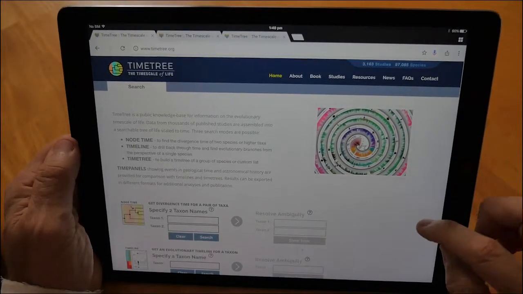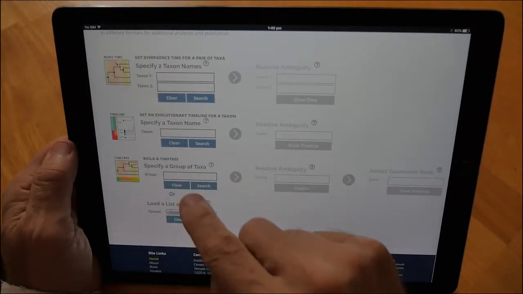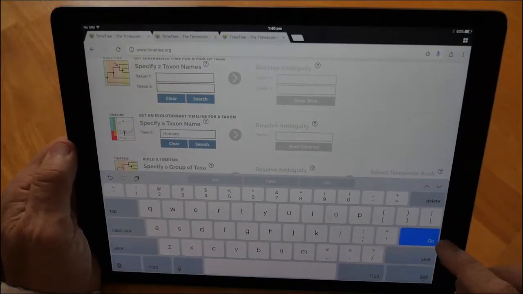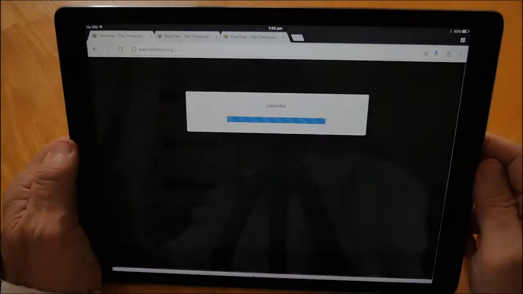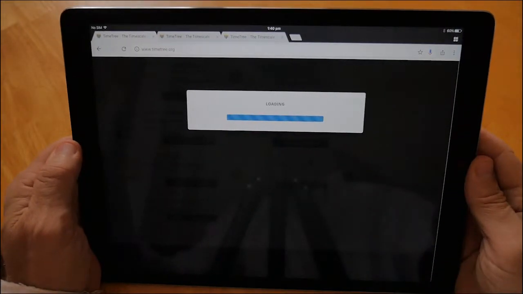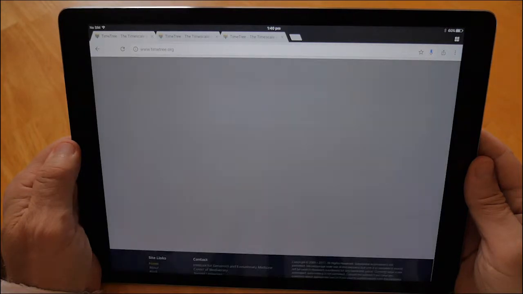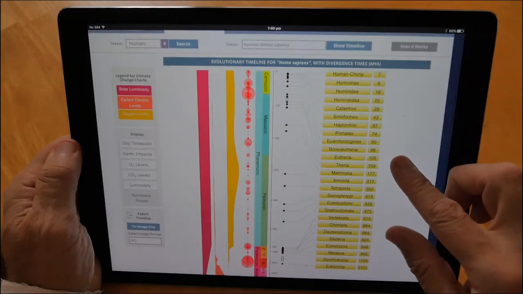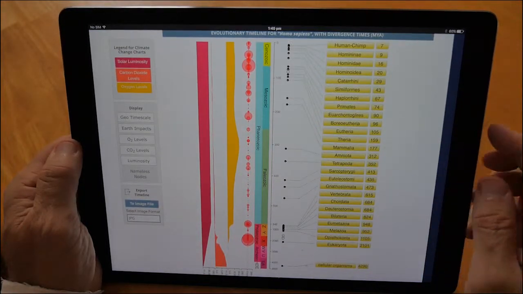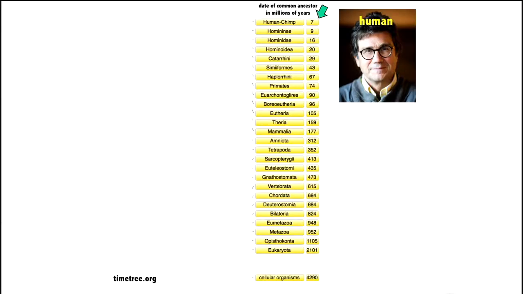Now, the TimeTree app also has another thing it can do. If you type into this box, you type in humans, for example, it will come up with a long yellow list of all the groups that we belonged to and when we split from those groups. There's the list. Now, let's take a more careful look at this list. So, for example, 7 million years ago, humans and chimps split. 9 million years ago, gorillas split off from humans and chimps. 16 million years ago, orangutans split off from gorillas, chimps, and humans. So that's the way we are to understand the names of the groups we belong to.